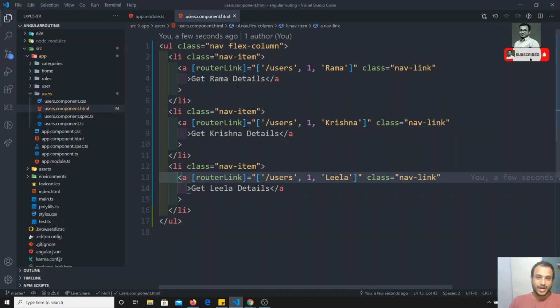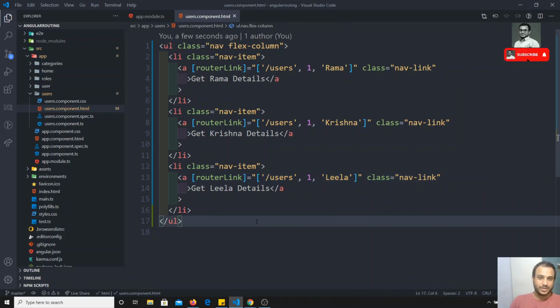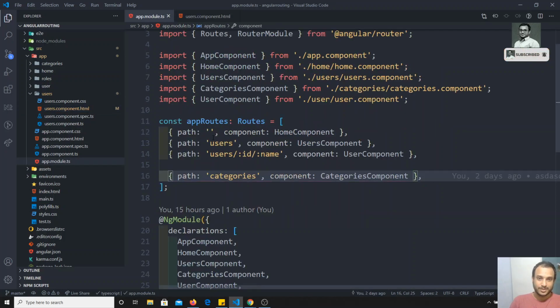I cannot copy all these things into the users.component.html and paste it, so that doesn't work. It's better that we define child routes for this one. How can we define child routes? Here in the app module, you can see users. So this is one type of same components.